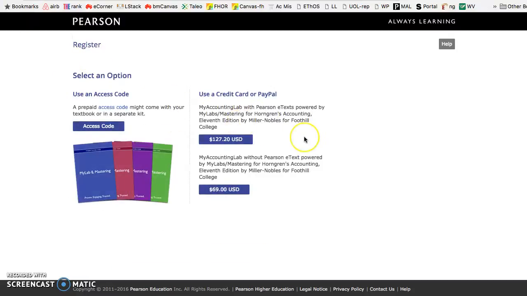If, for whatever reason, you don't have the access code, and you bought a separate book, or you were given the book by somebody else, and you only need the standalone My Accounting Lab access code, then you would just buy it here through this link, and you end up coming back here again eventually.